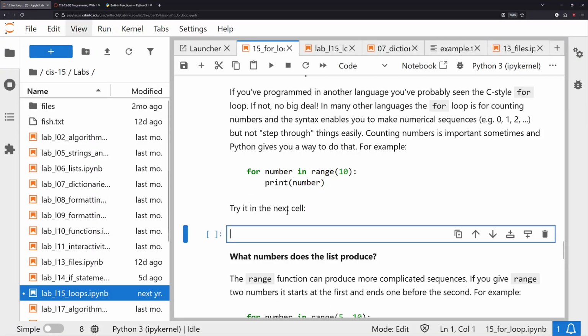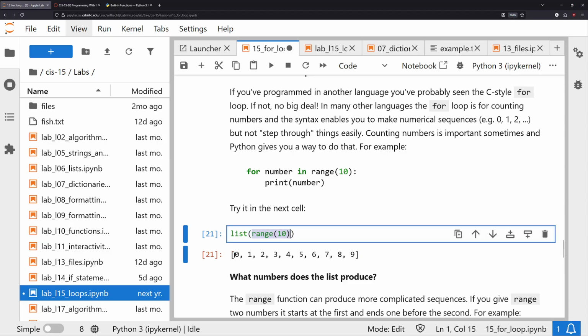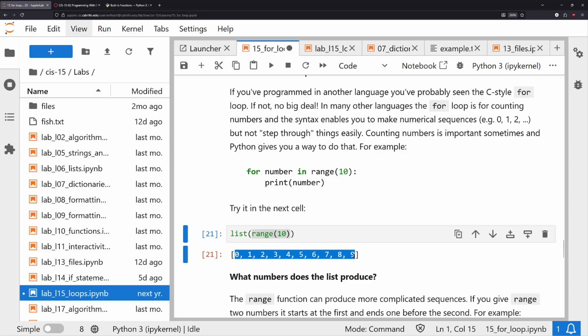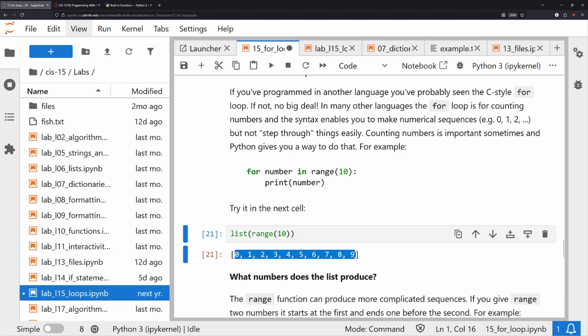For example, if I were to say range 10, this in Python evaluates to an object. An object is like a fancy variable. This object can be converted to a list. If we were to convert it to a list, we'll see that it's kind of like a sequence of numbers. Range 10 represents a sequence from 0 all the way to 9, and not including 10. So there's 10 numbers here in total.